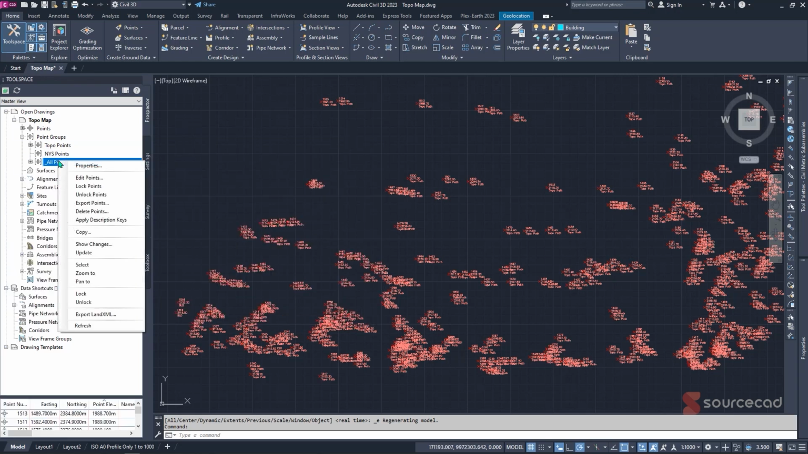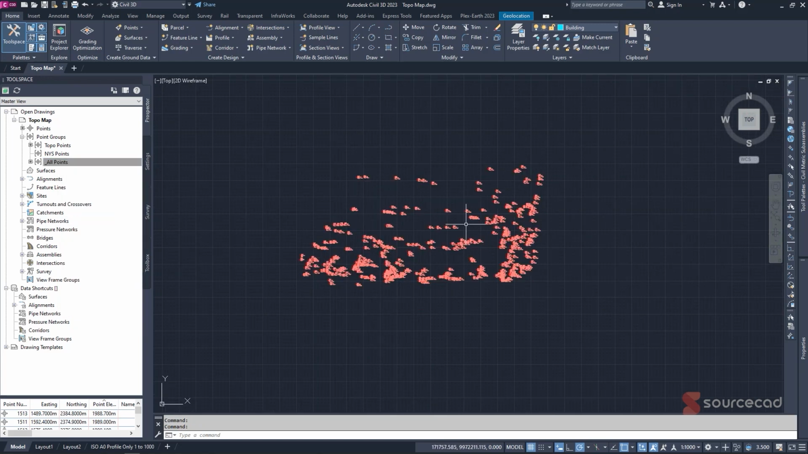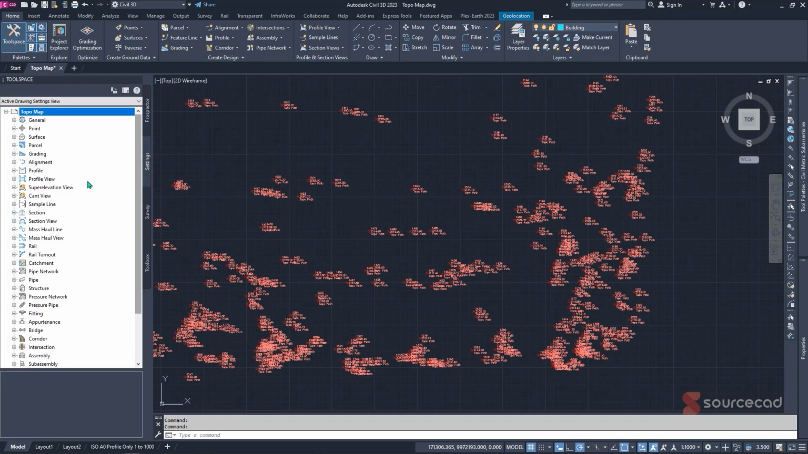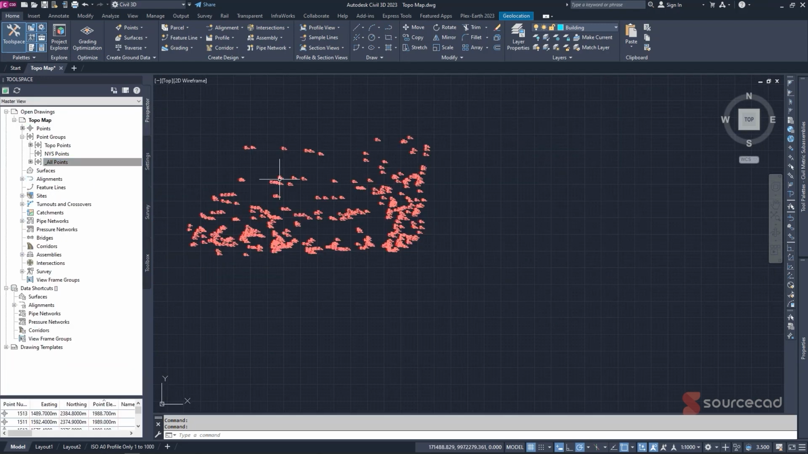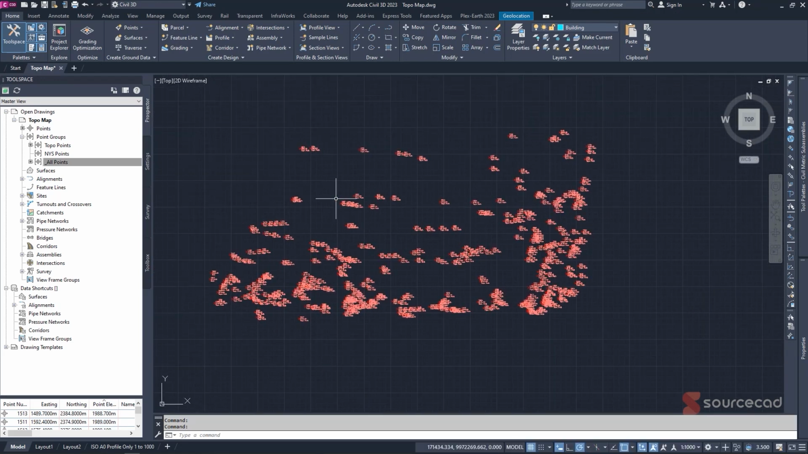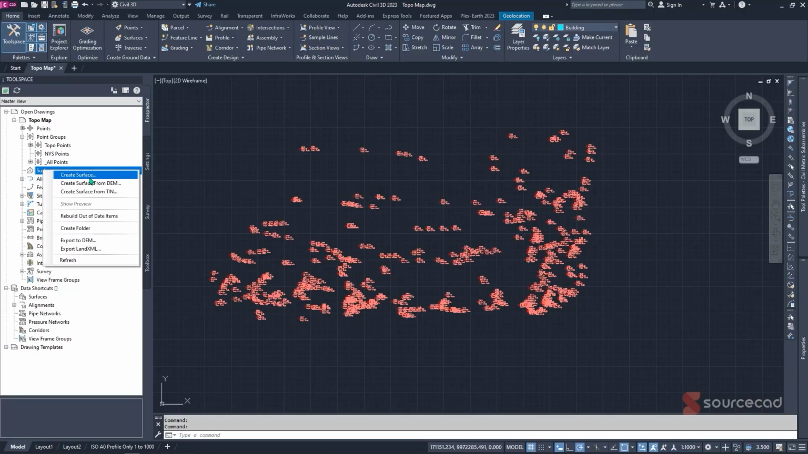Then you want to right click, and then you can apply your description keys, and the areas where we have the description keys that we have already defined under our settings here will be updated within the drawing. But now we are content with what we have, and we're happy with what we have. So the next thing that we want to do will be to create a surface. And to do that is very easy. You just follow this order. Right here we have surfaces, then right click, click on create surface.